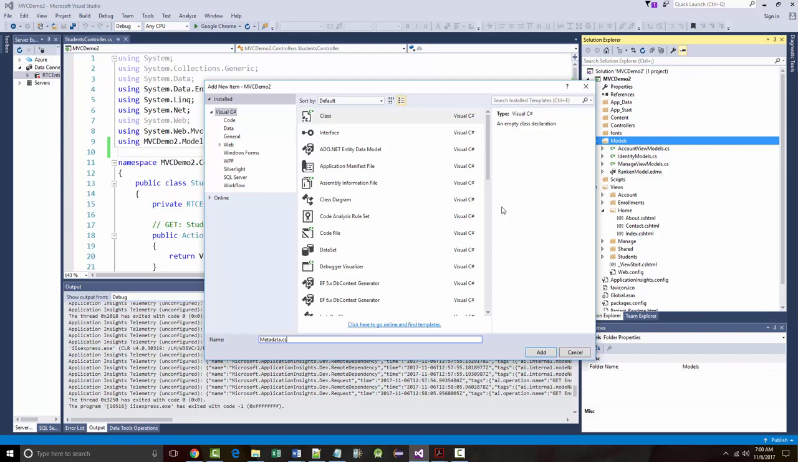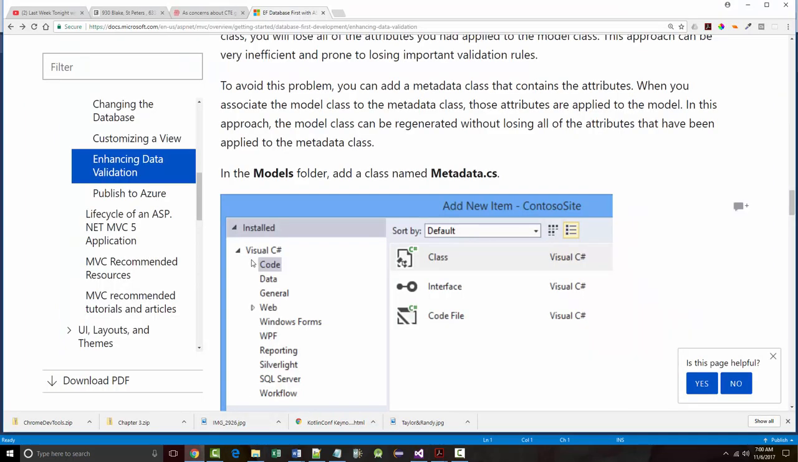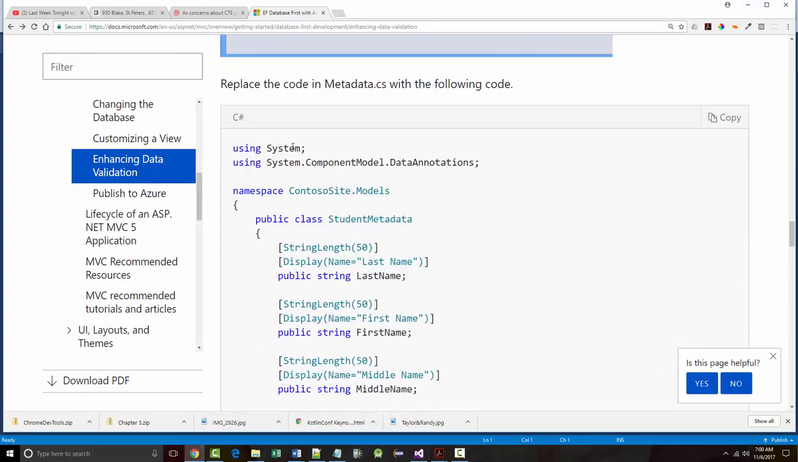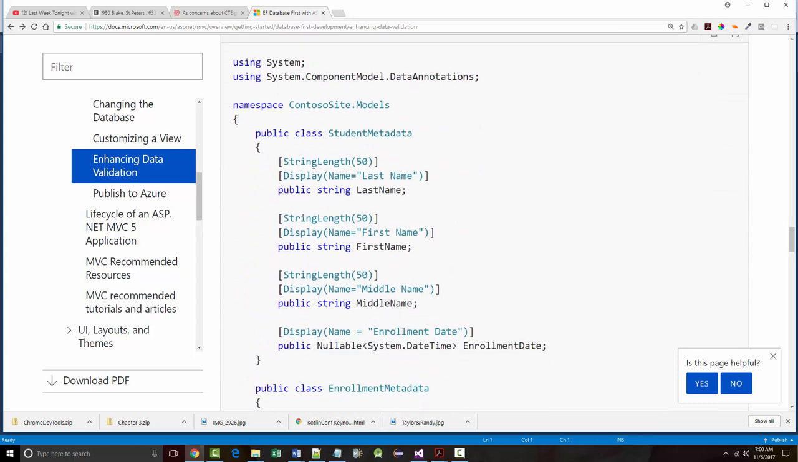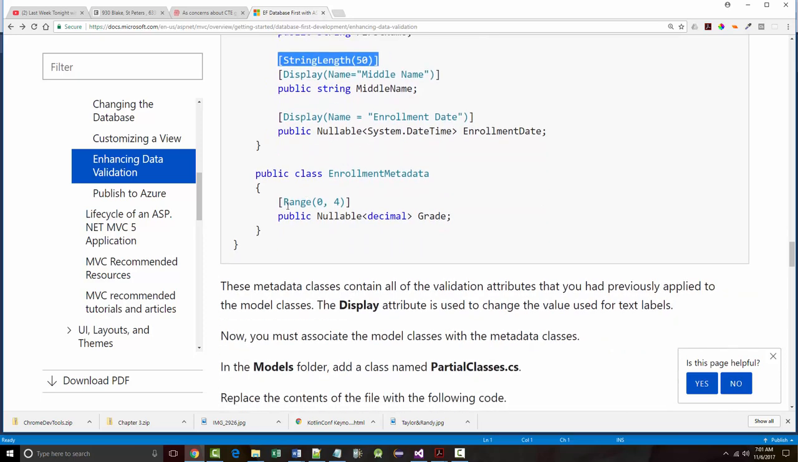We've worked with metadata before, meta meaning data about data. All right, so it will generate some code for us, as you can see right there. And they want us to take that code that's generated and replace it with this. The using systems are data annotations. So now notice what we have. So what we're saying is string length of 50 for last name, string length of 50 for first name, string length of 50 for middle name, and enrollment date, and a range of 0 to 4 for our grade.